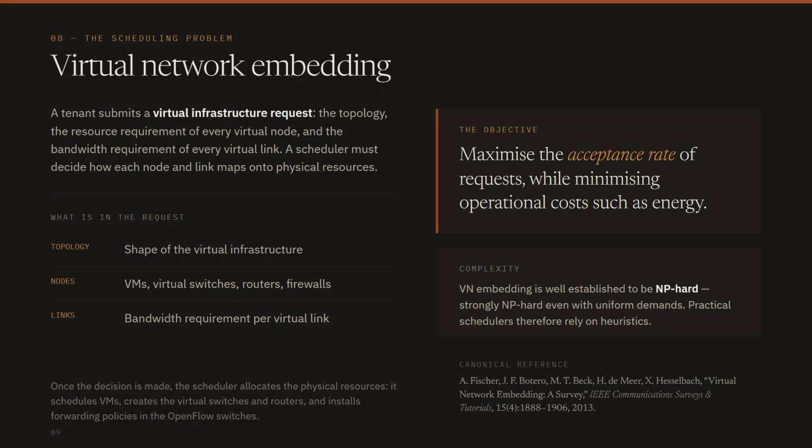It schedules the virtual machines, creates the virtual switches and routers, and installs the corresponding forwarding policies in the OpenFlow switches. The primary objective is to maximize the acceptance rate of incoming requests while simultaneously minimizing operational costs such as energy consumption. Unfortunately, the virtual network embedding problem is well known to be NP-hard. In fact, it is strongly NP-hard even when all demands are uniform. Because of this complexity, practical systems rely on heuristic algorithms rather than exact solutions.